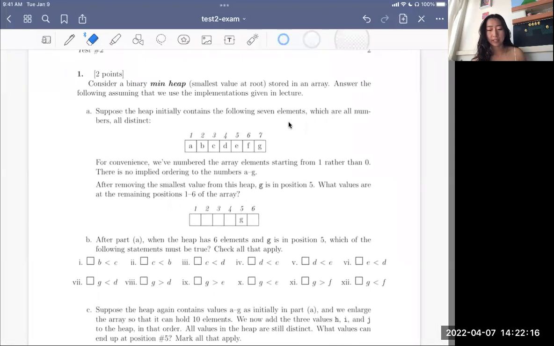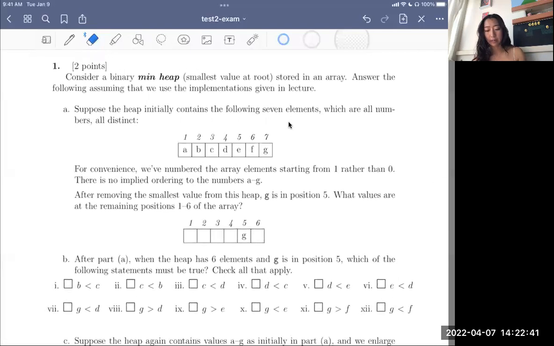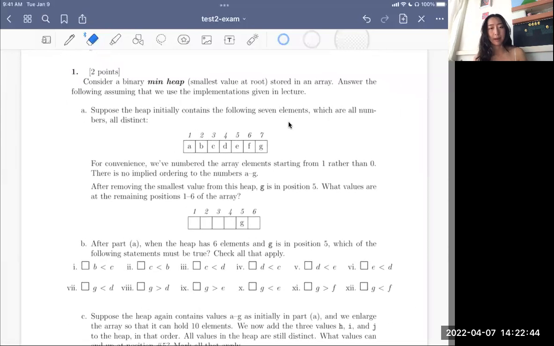So problem 1 says, consider a binary min heap, which means smallest values at the root, which is stored in an underlying array. Answer the following, assuming that we use the implementations given in lecture. The first thing it says is, suppose our heap initially contains 7 elements, which are all numbers and they are all distinct, or all the values are unique. For convenience, we've numbered the array elements starting from 1 rather than 0, and there is no implied ordering to the numbers A through G.